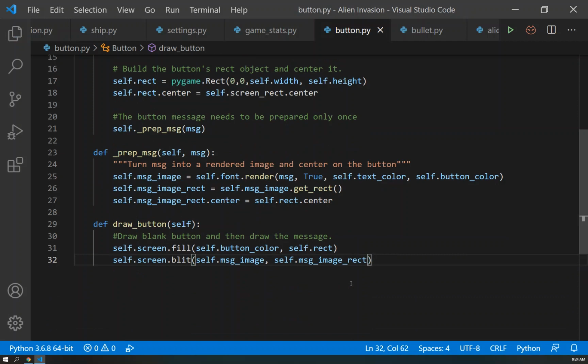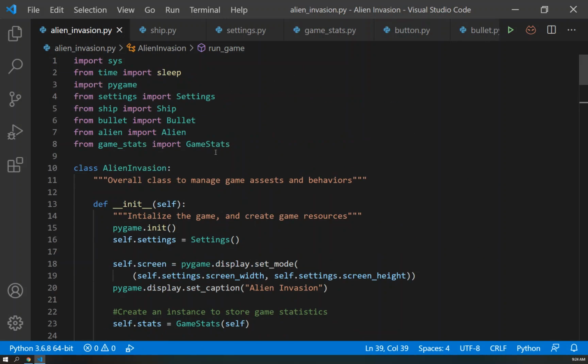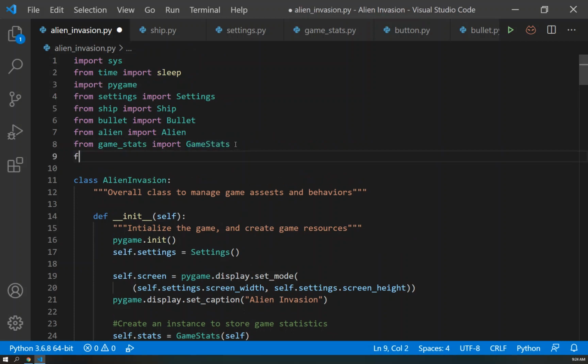So how are we going to draw the button on the screen? That's the last part we need to do before having everything set up for ourselves. So let's go back over here to our alien invasion, and we're going to come to our import stuff, because we need to now, from button, import Button. And now we have imported the button, we'll be able to create buttons and draw buttons into our game.